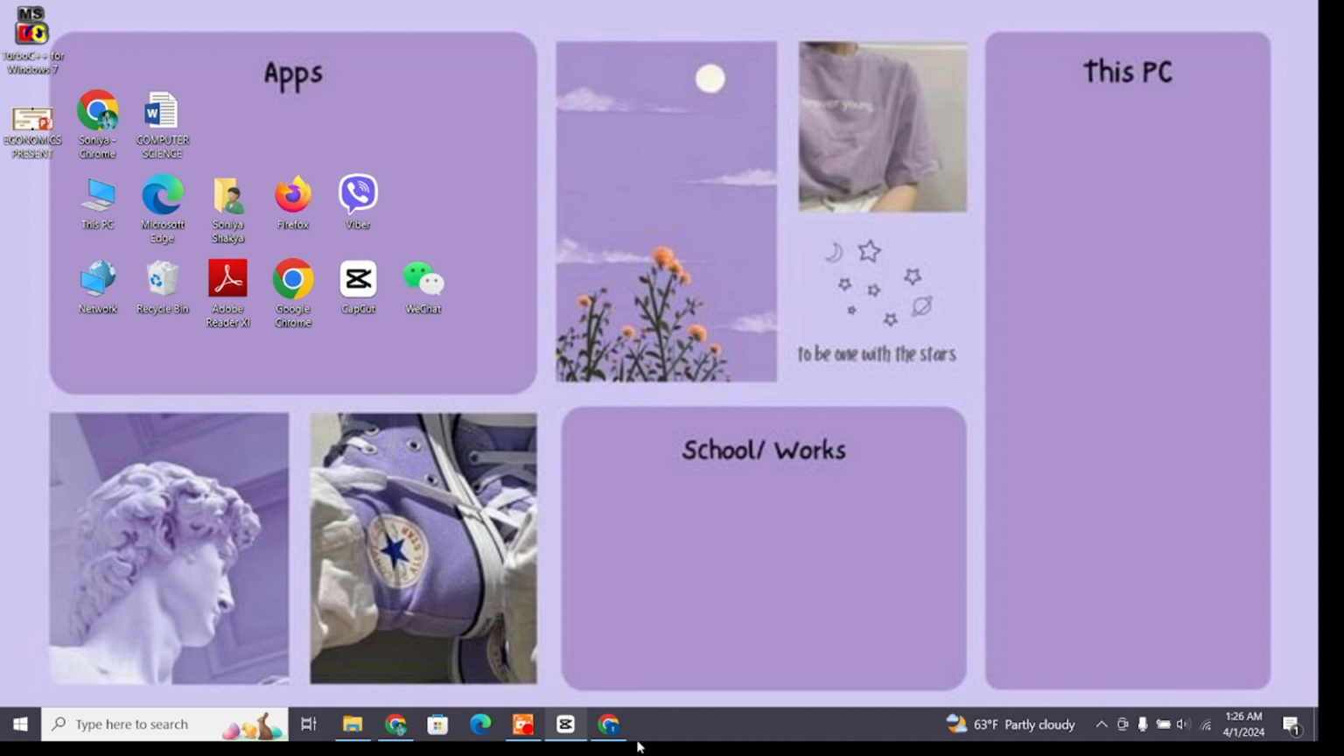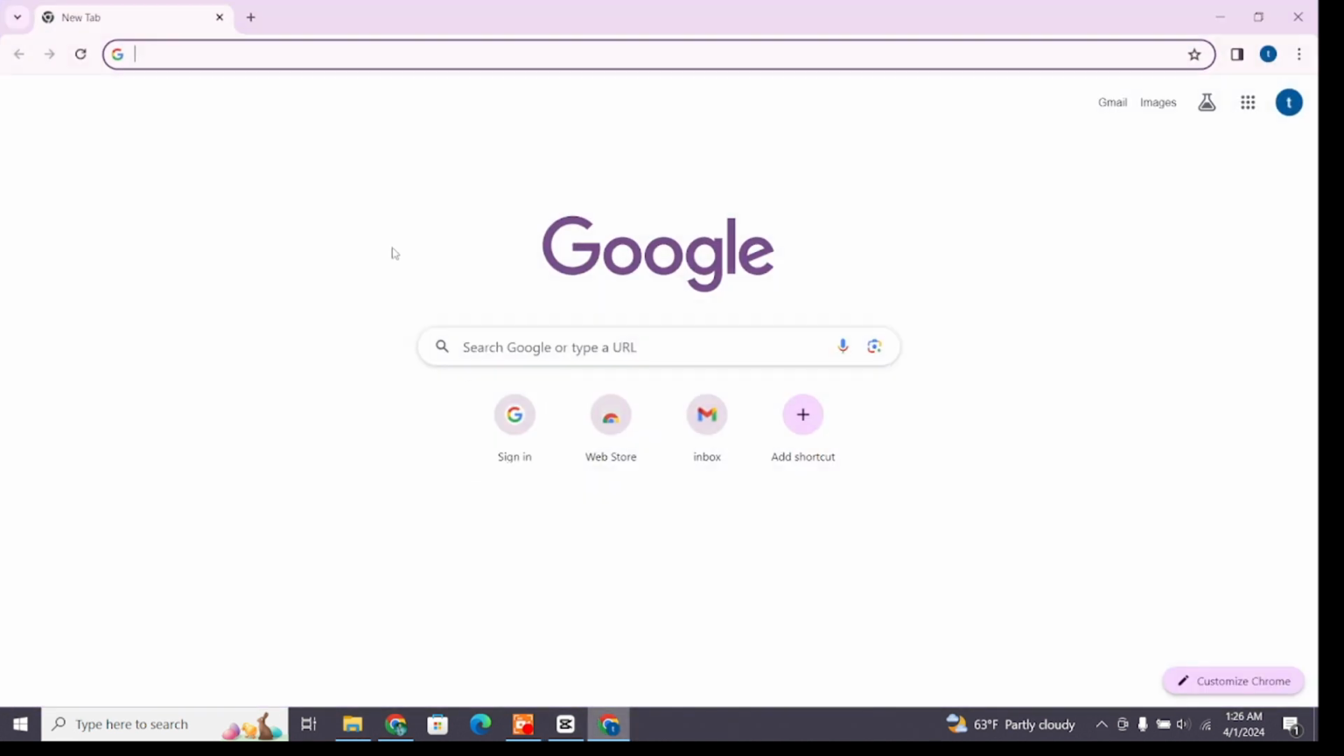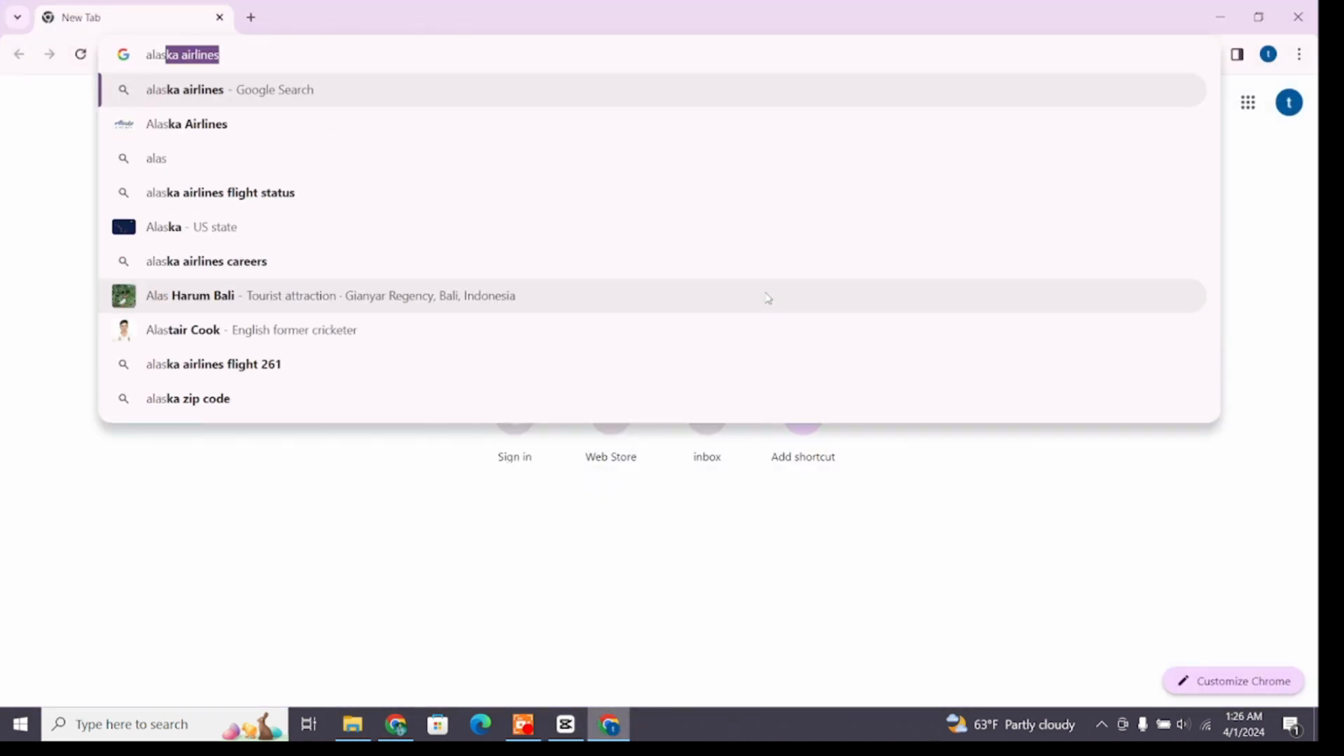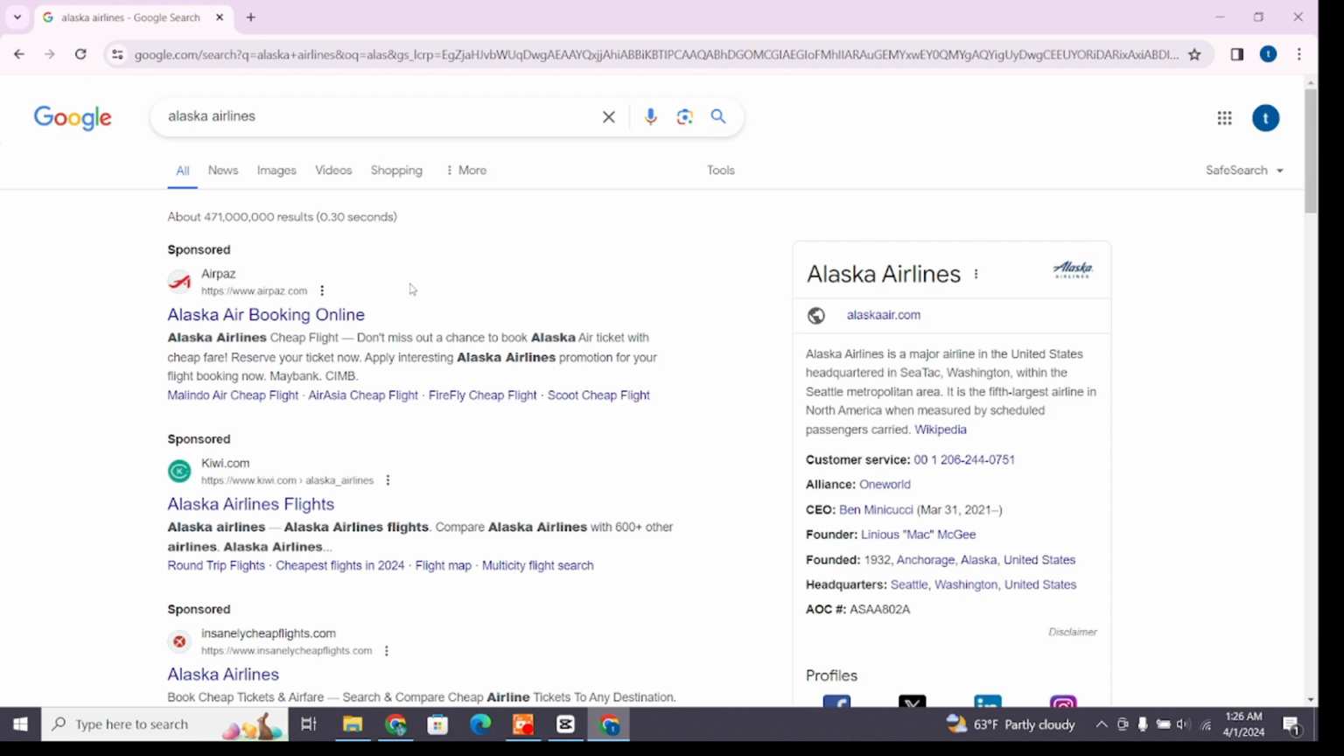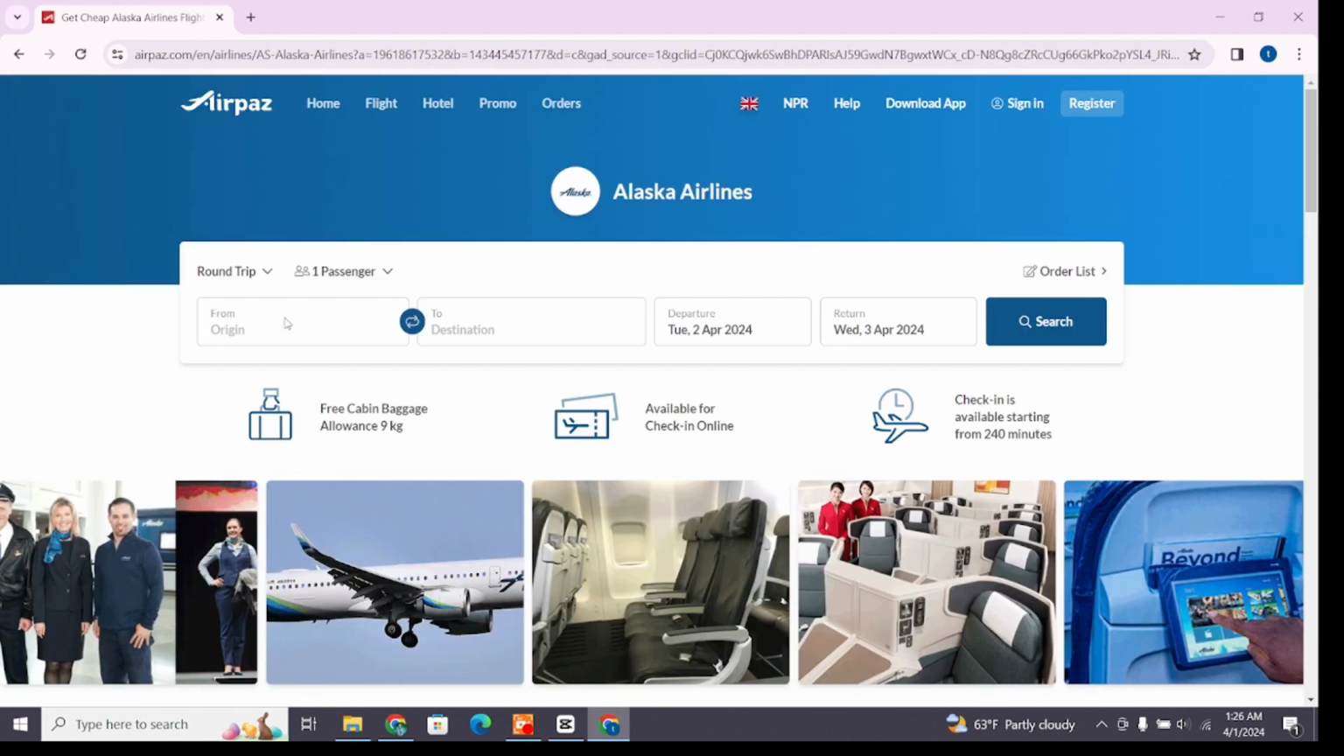Now to get started, you'll have to open any browser on your device and at the search bar type Alaska Airlines, then press enter to search it. Here you will find various search results. Click on this first link and then you will be taken to the official page of Alaska Airlines.